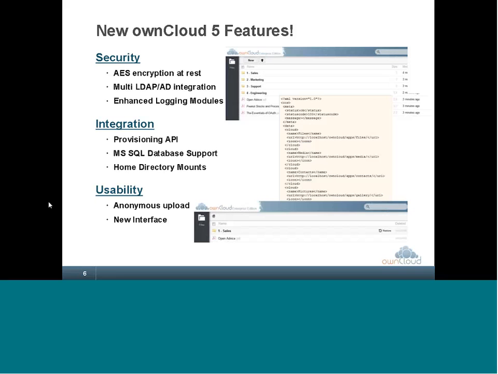We have support for multiple LDAP or Active Directory servers, so this gives you more flexibility for integration into your infrastructure. Then we have an enhanced logging module where you can log all kinds of events that happen on your ownCloud server. That's also another important feature we think that's not available with other standard hosted cloud offerings.